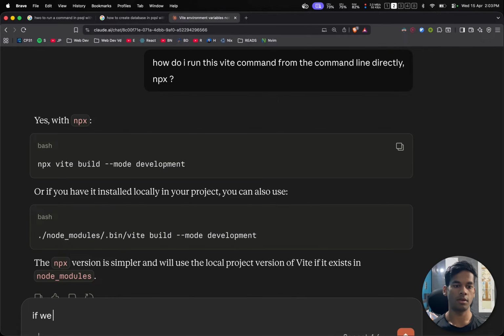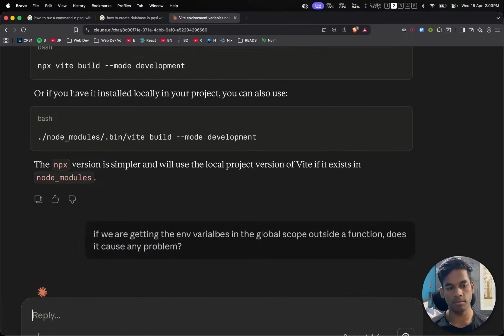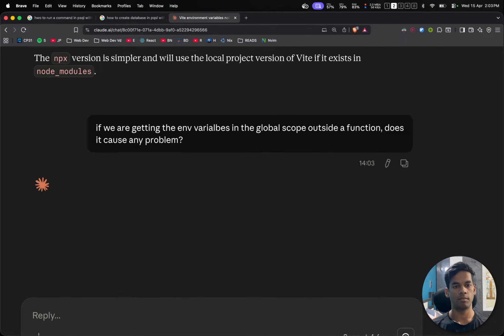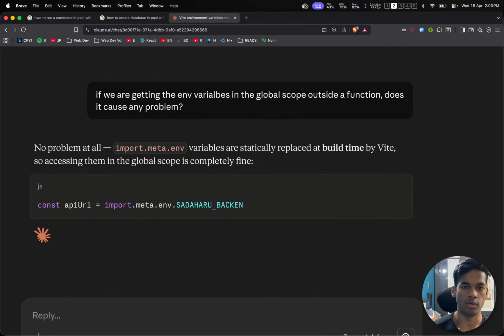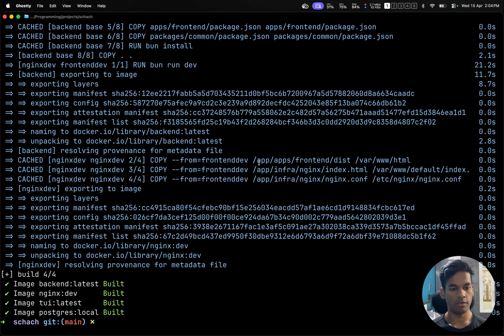If we are getting the env variable in the global scope outside a function, does it cause any problem? Maybe, I don't know. No problem at all. Okay, variables are statically replaced at build time by Vite, so accessing them in the global scope is completely fine. Okay, totally fine, totally fine.